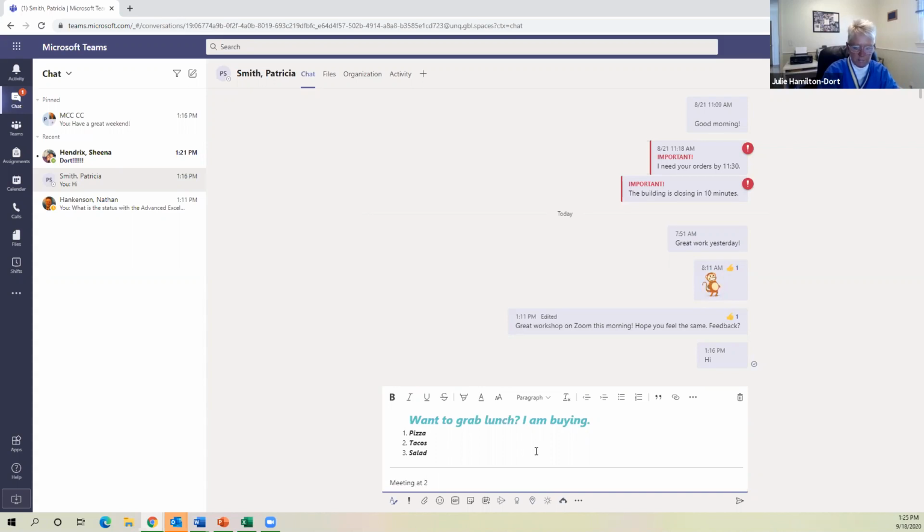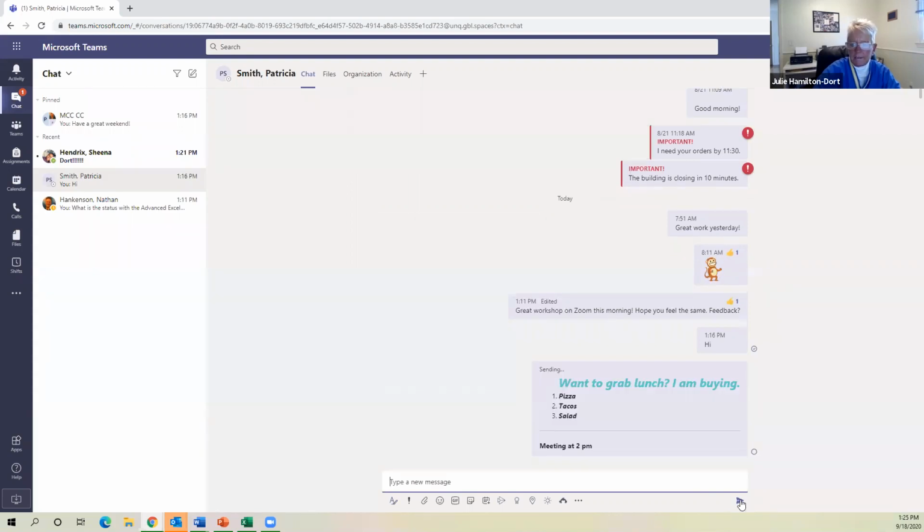Meeting at 2 p.m. So I offered to buy her lunch, give her some different options, and then tell her that we have a meeting at 2 p.m. So that's just putting a little bit more emphasis into the message if you would like to do that. Then whenever I'm ready, I can go ahead and click on the little airplane, and it will post that message in there to Patricia.